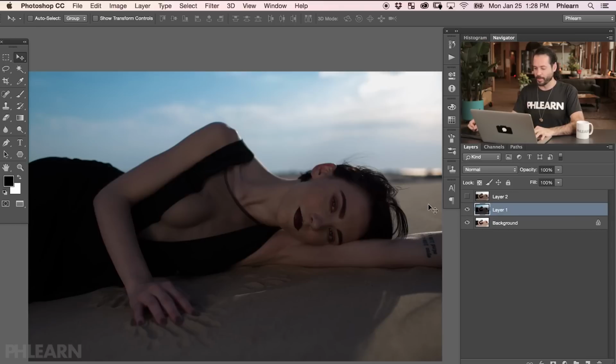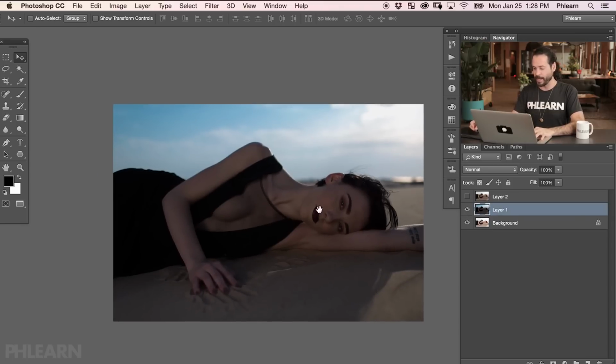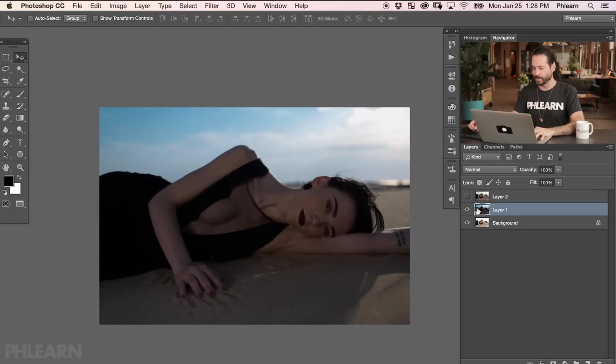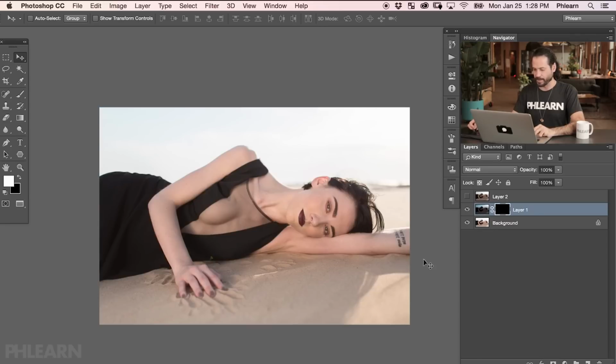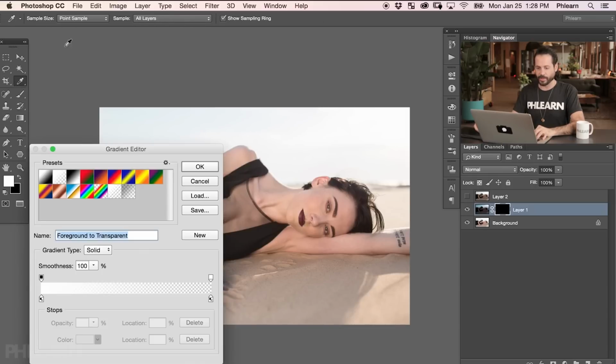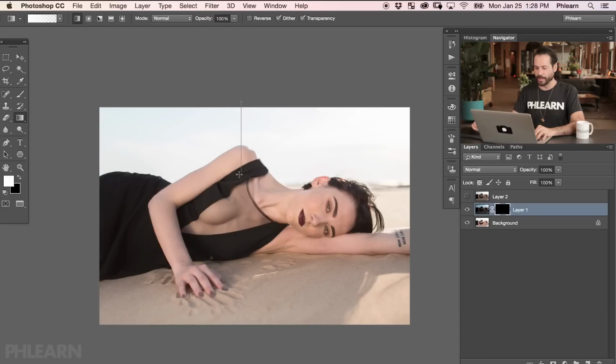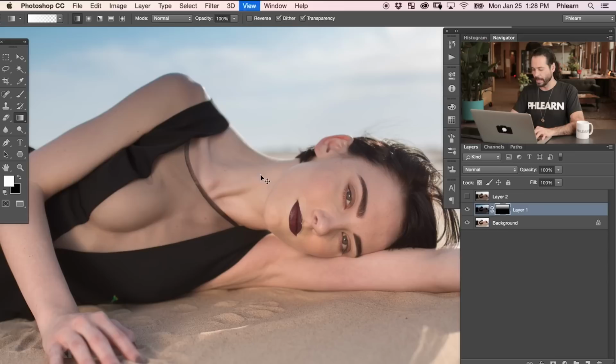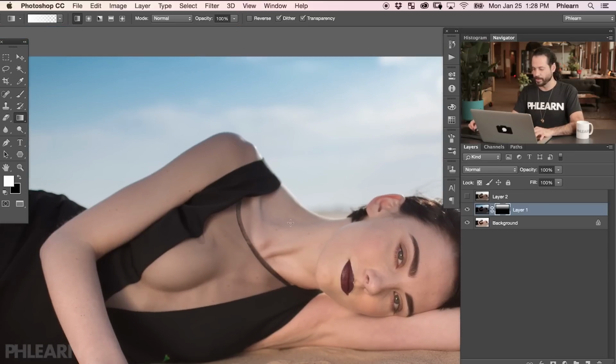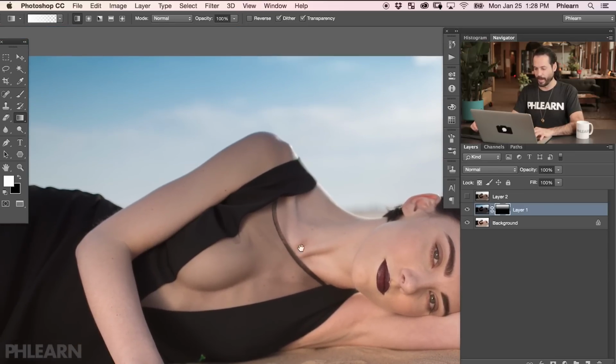All right, so this exposure we can see it works really well for the sky, but our subject is way underexposed. So what I want to do is hold Alt or Option and click on my layer mask, which is going to make a black layer mask. Then we're going to grab our gradient tool here, and we're going to paint from white to transparent. That's going to be a foreground to transparent. There we go. And I'm going to click and drag from the top down, which is going to allow me to get that nice sky detail into my image. A lot of information that I would not have been able to get if I wasn't using Adobe Camera Raw.